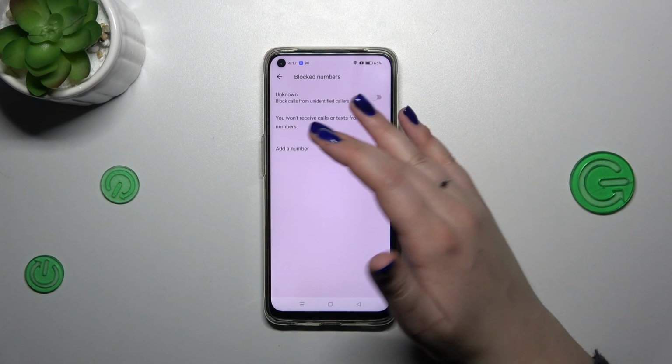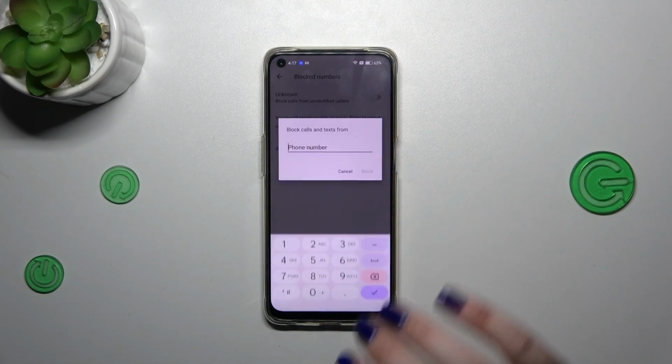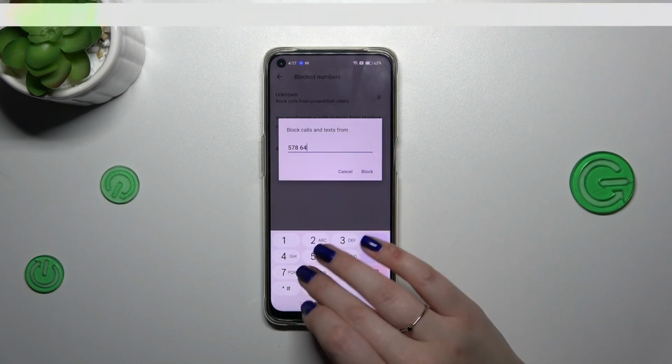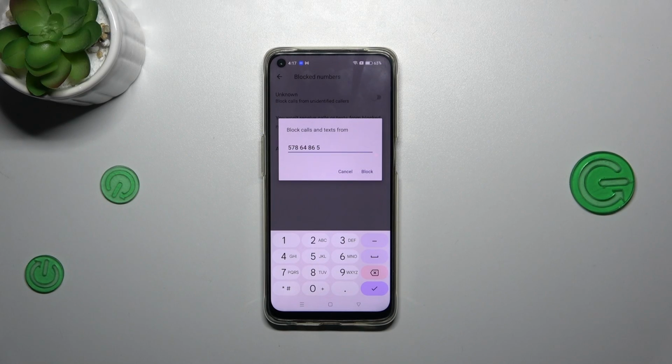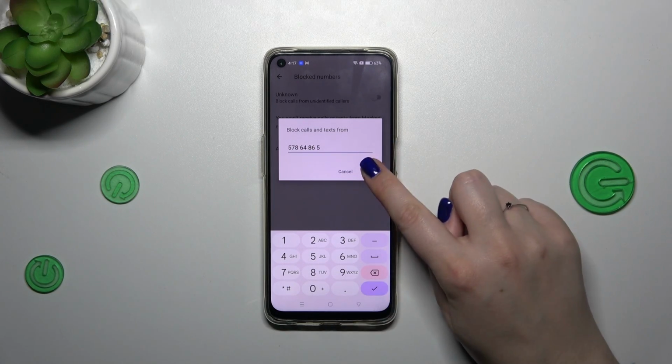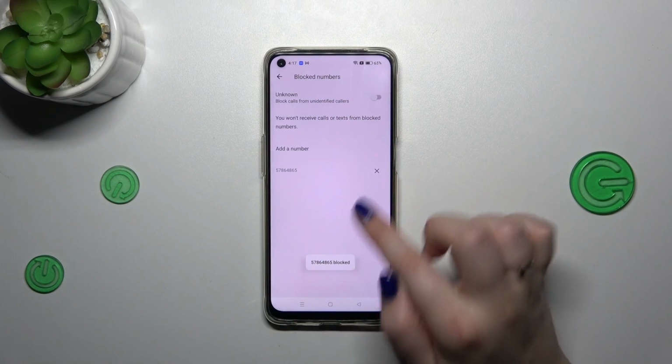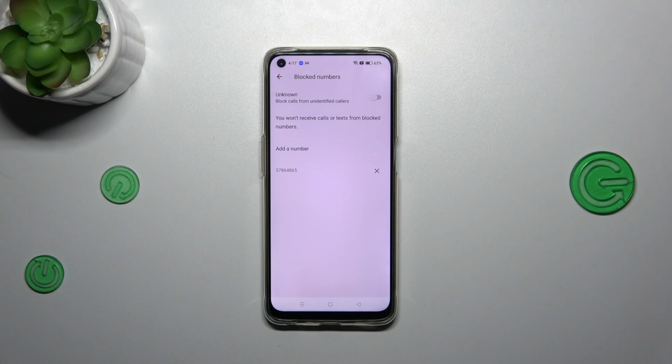All we have to do here is to tap on add a number, and as you can see, this way is more manual because you have to enter the number. You can of course paste it if you've got it copied and then tap on block, and as you can see, it will immediately appear in the blacklist.